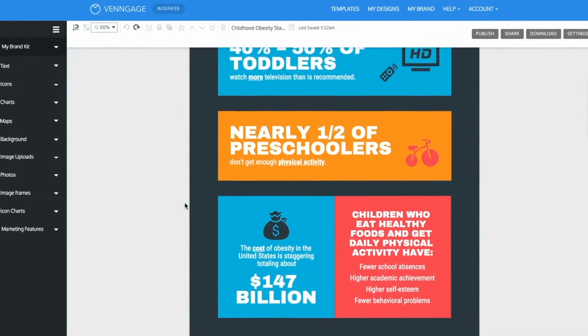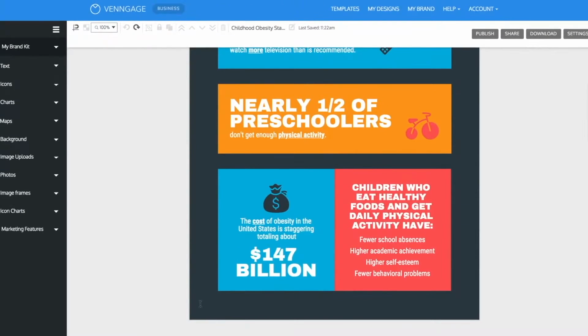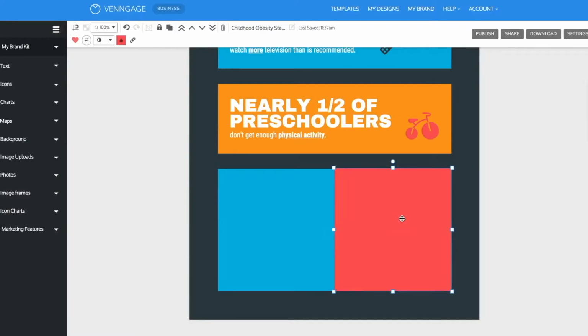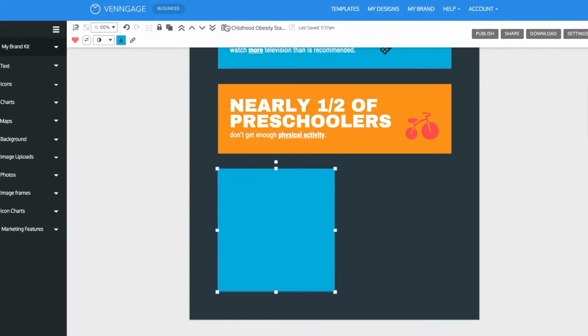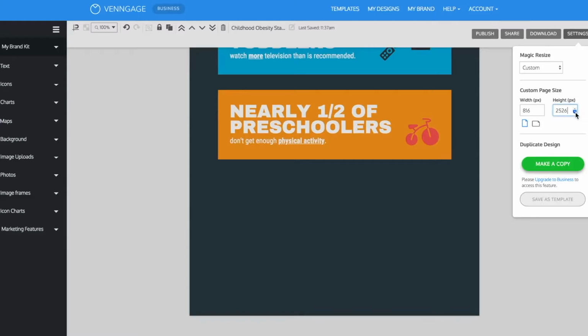So I think that this layout works quite well for my data, and I don't really need to move anything around. I'm just going to shorten the infographic a little bit. So to do that, I'll unlock these boxes, and then I can select and delete the content from the boxes and delete the boxes themselves. And then I can adjust the length of the infographic by going to Customize Page Size.